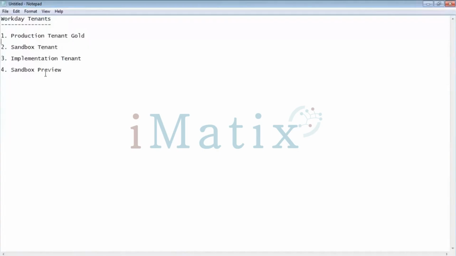But these 3 tenants have specific features that you need to know. We know all these 3 are non-production tenants, but they have specific features and specific behavior that we need to understand. Sandbox tenant. Sandbox tenant is typically used for the last level of testing, the last level of testing that you will be performing before you move that configuration or that technical task to production.